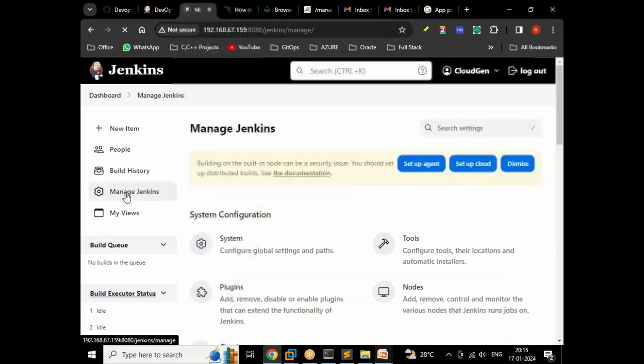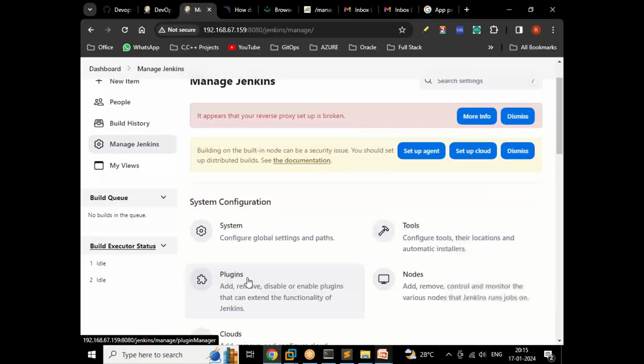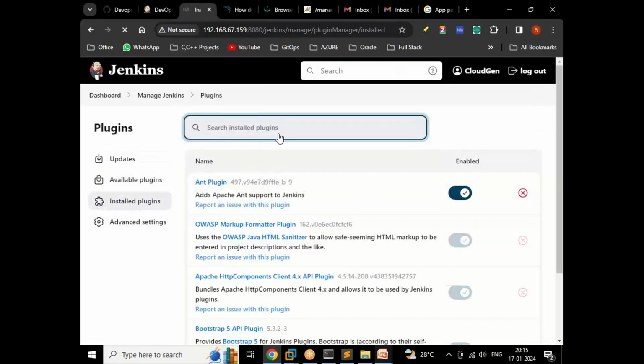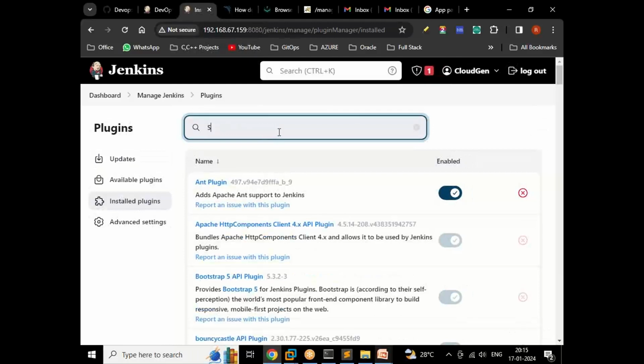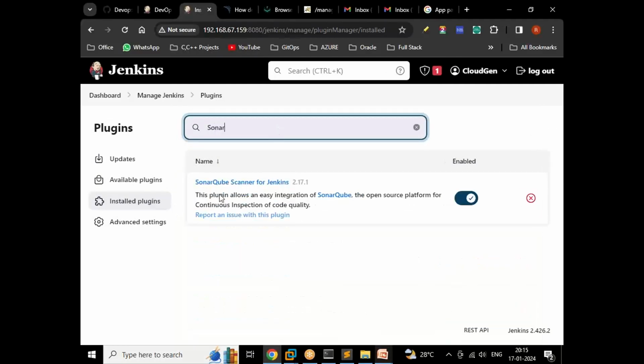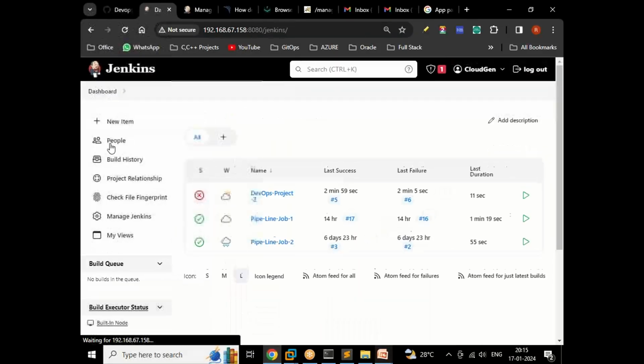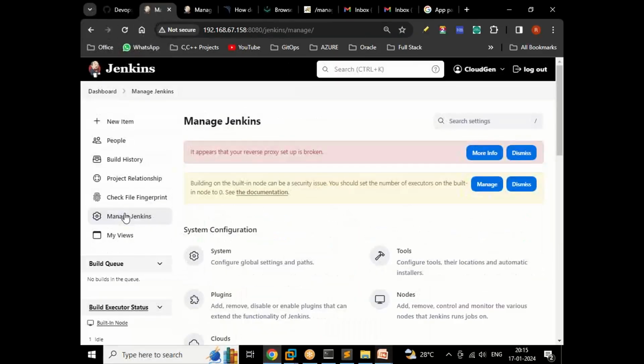Click on manage Jenkins and you can click on plugins. Just click on install the plugin because already I have installed that. Now you can check here. Sonar. See guys, already I have installed. In the master machine also, click on the dashboard, click on manage Jenkins.